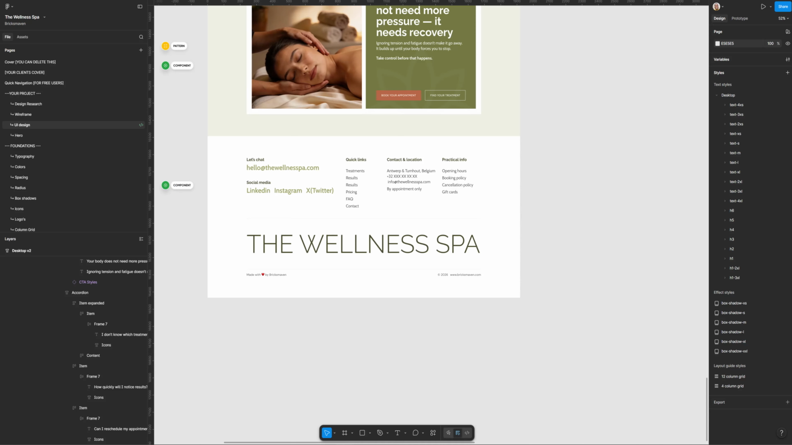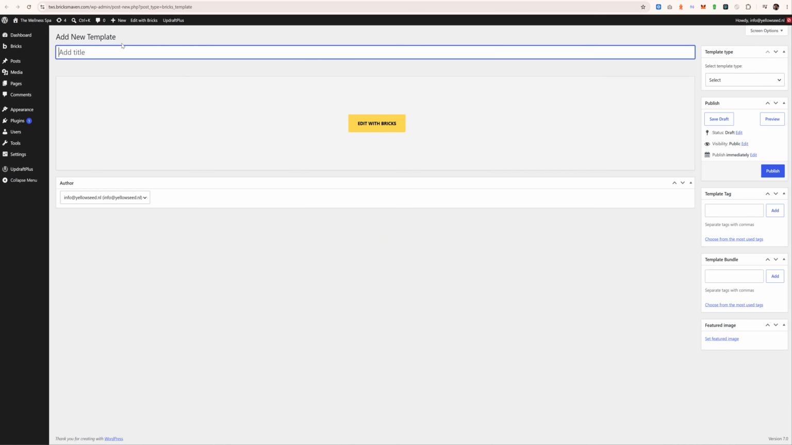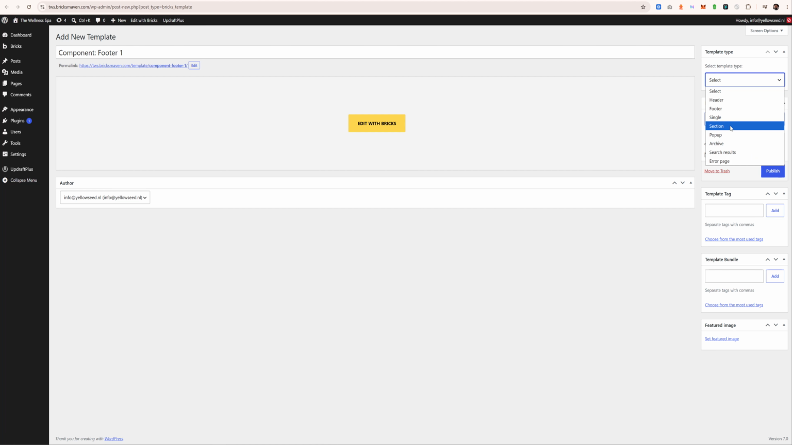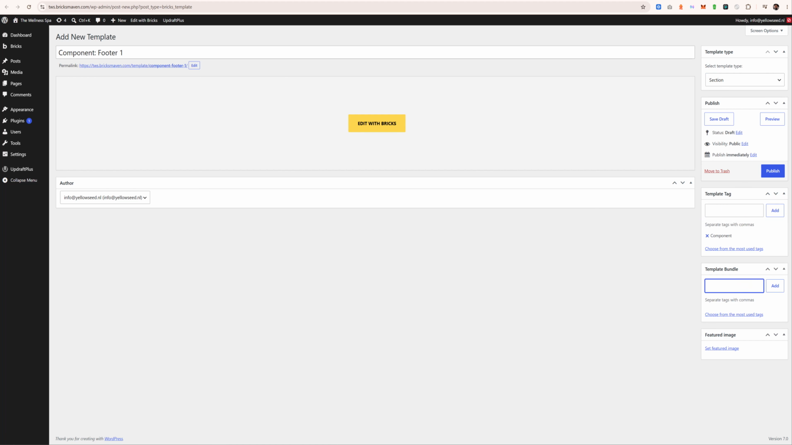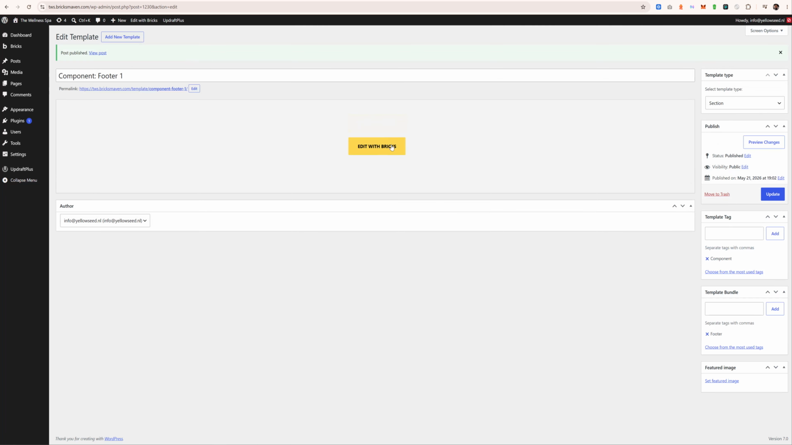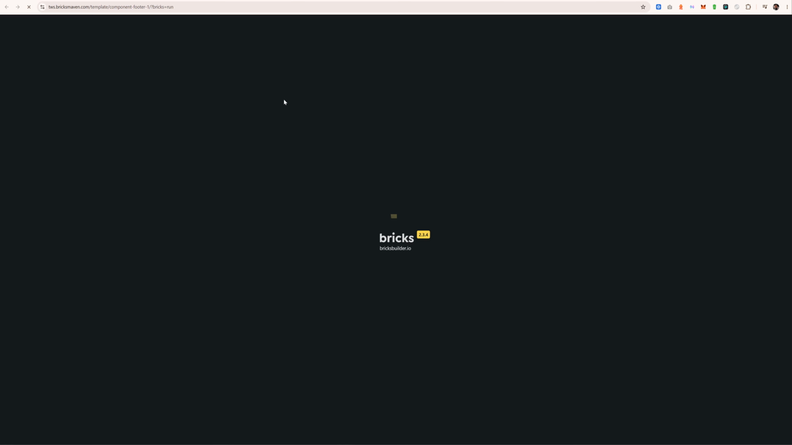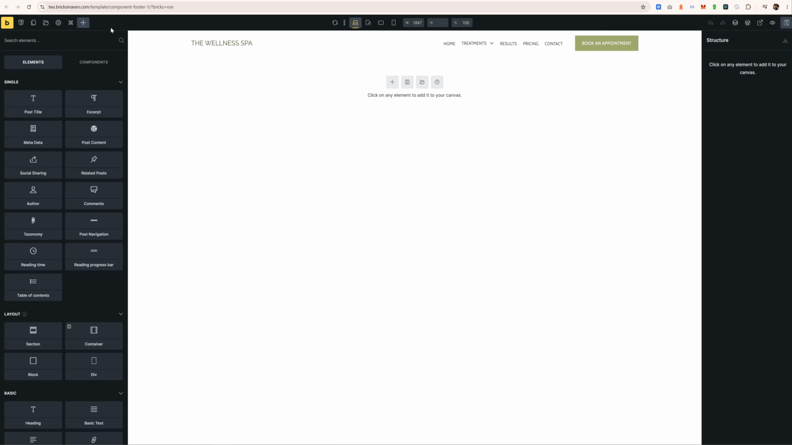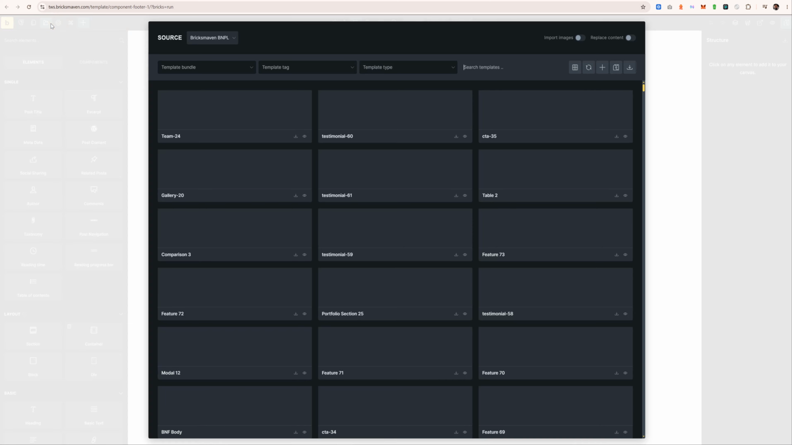So I don't think I need any images here. I have everything I need. So this is a pattern, or actually this component, sorry, footer. This footer one. Sorry, it's from template tag is a component, and the template bundle it's footer. Publish, and let's open it up and let's go to the remote template where we will find our footer and add it to the editor.